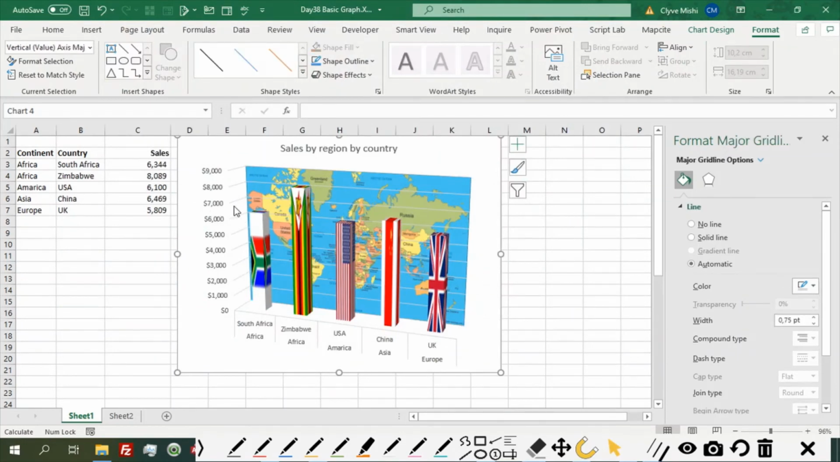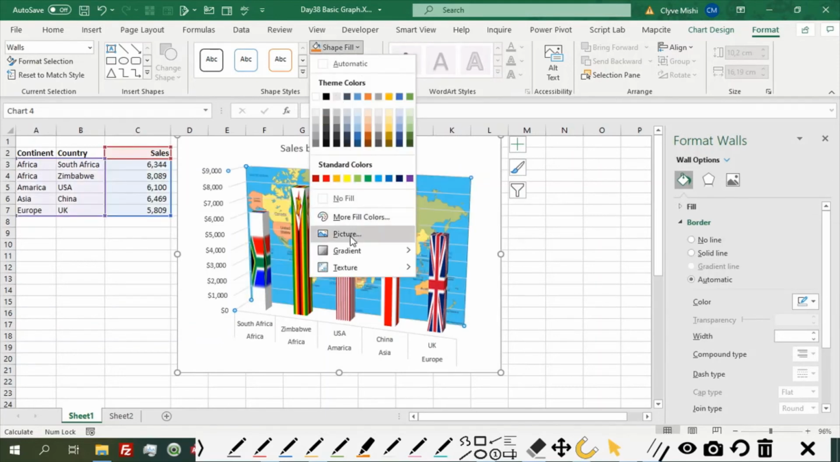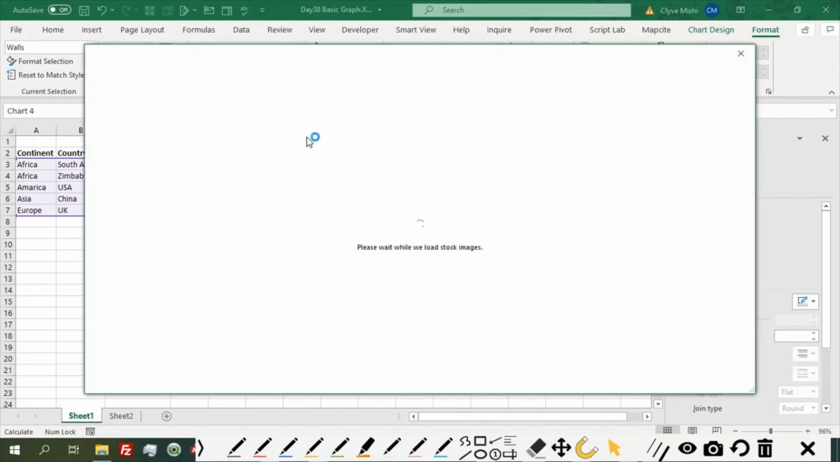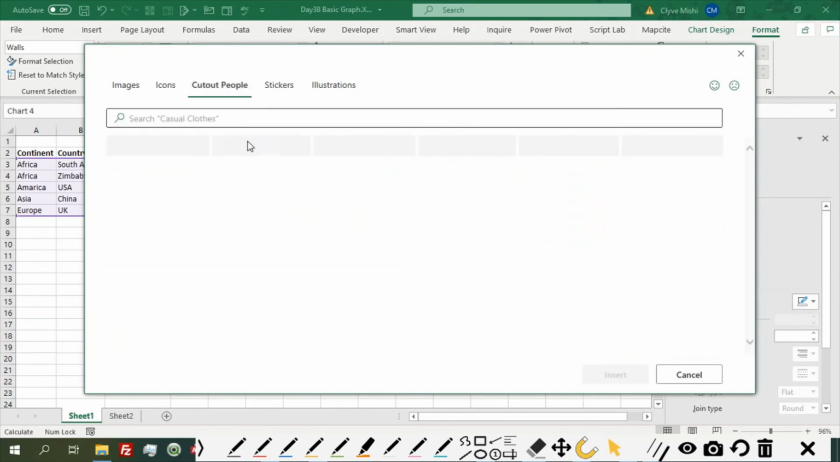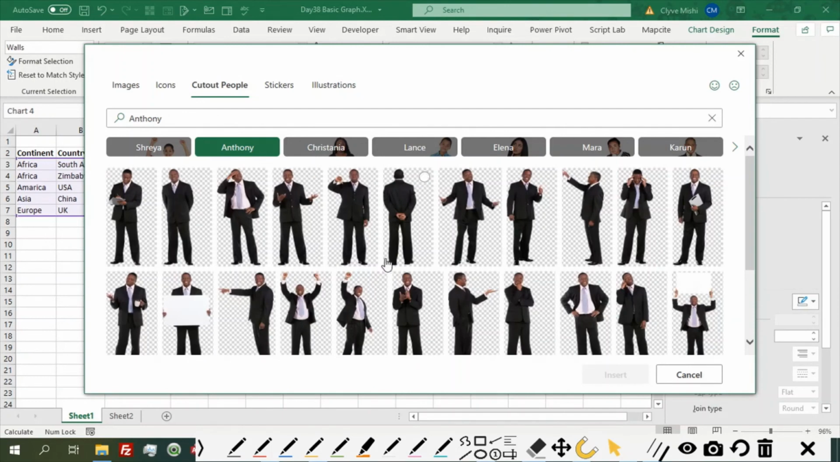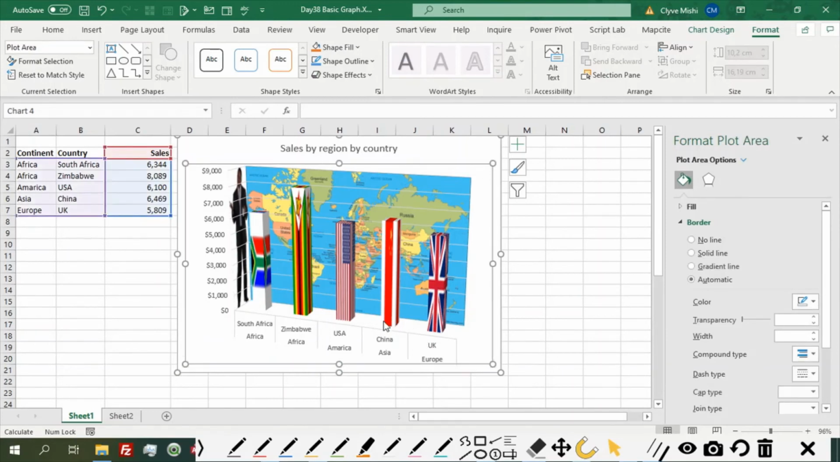Then maybe on the side here, I don't want a map, I just want a picture of the CEO. So I just put the picture of the CEO. I'm just going to take an image from stock images here to also show you how you can take pictures from stock images. And there are cut out people here. Then maybe this guy is our CEO. Okay, then you can choose what else you want to put.